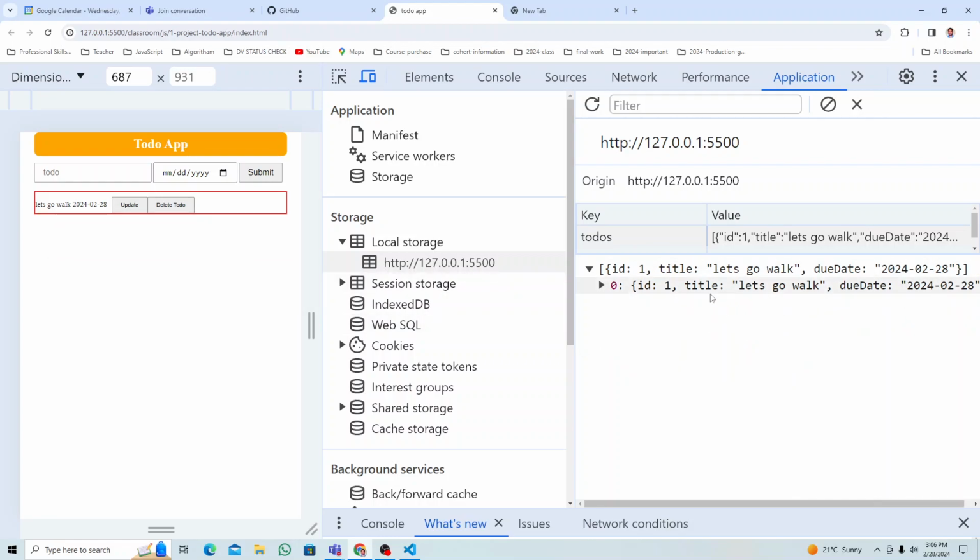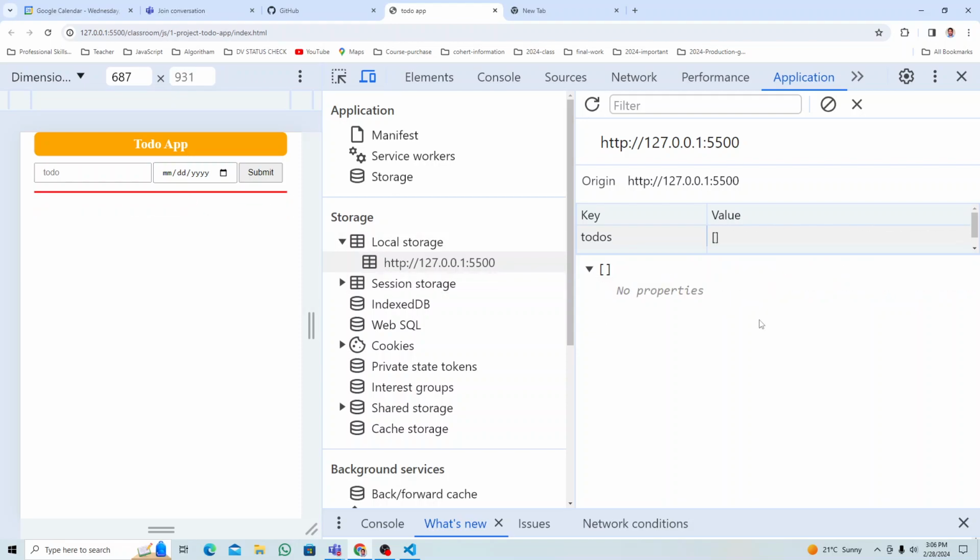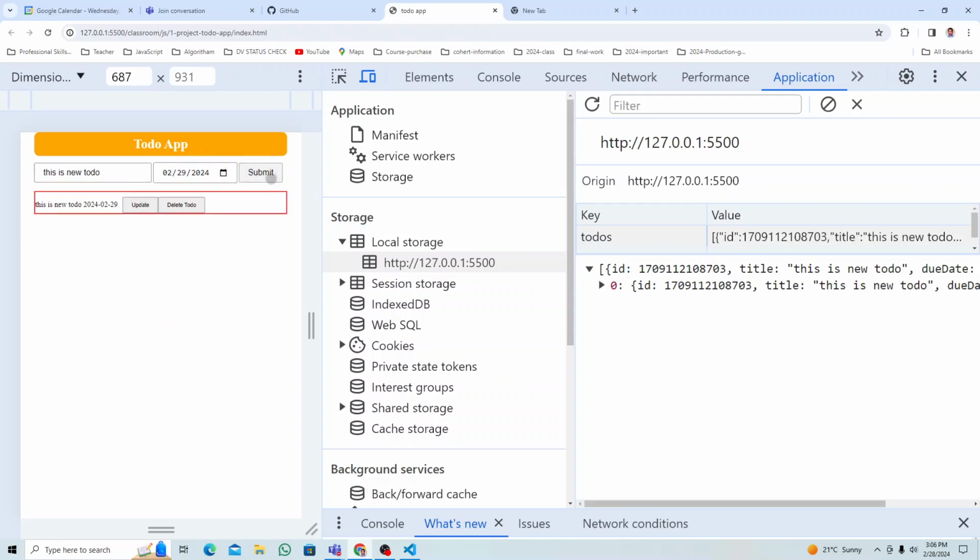Delete, it's gone from here, right? Delete and gone from here. So refresh, you have nothing to display, right? Gone. So you add now, this is new to do, right? And get the date and submit. And you added this data here. Look at that. This is new to do, right?